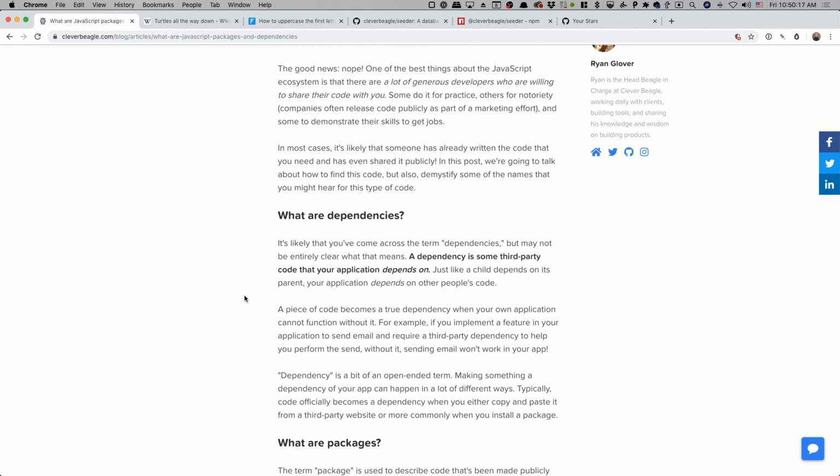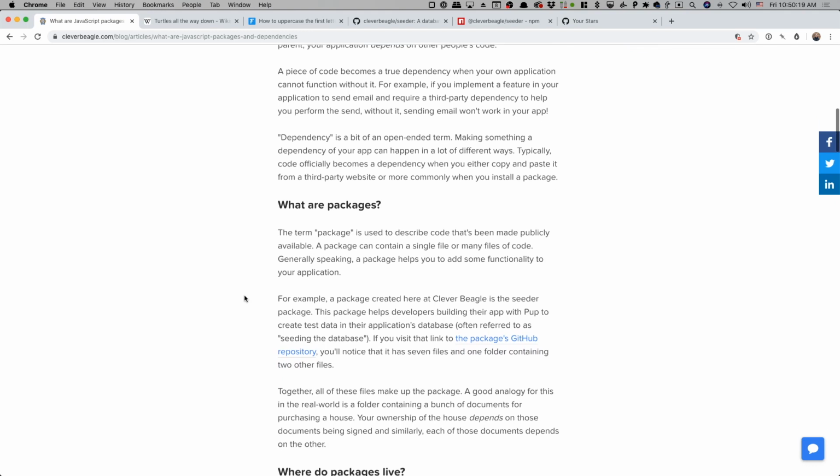Now, the most common form of dependency that you're going to come across is in the form of a package. And this is where things start to get a little confusing. So dependencies, again, can be code snippets that you copy from somebody's blog. For example, on the Clever Beagle blog here, if you read a post that I've written and you copy some of the code, technically you're depending on that code that I wrote. But more commonly, what you're going to do is rely on a package. So packages are different from that term dependencies in that packages are a delivery mechanism for dependencies.